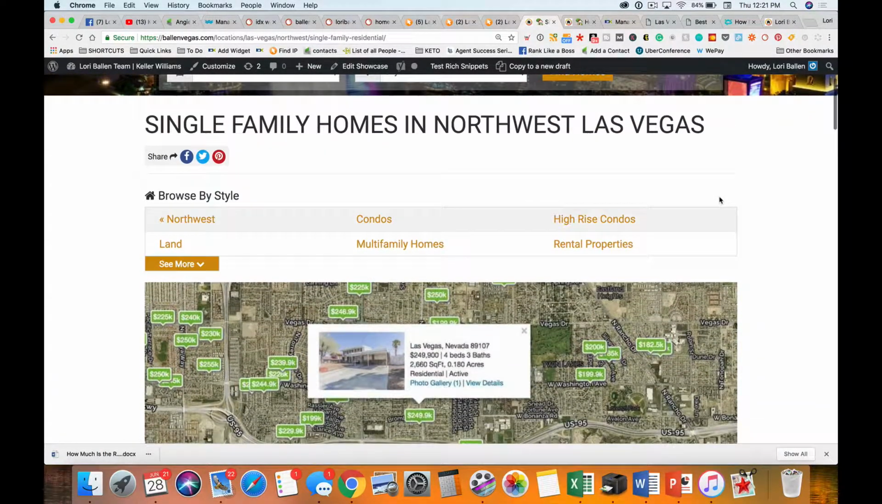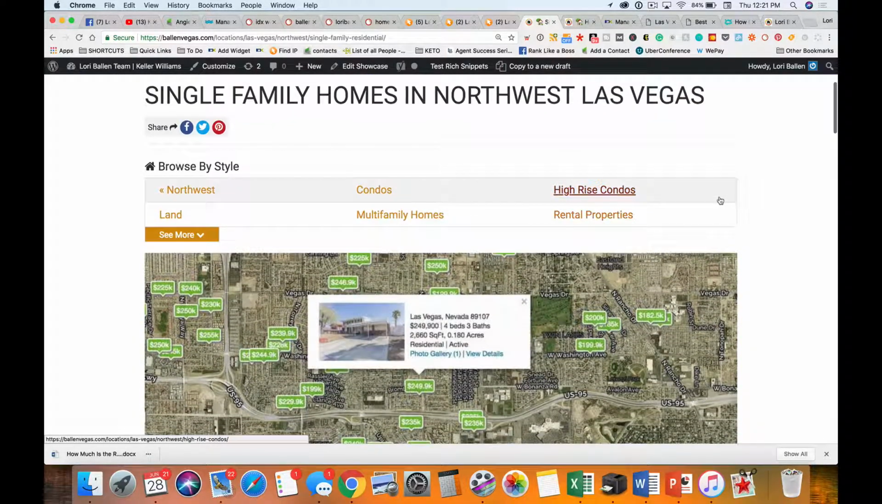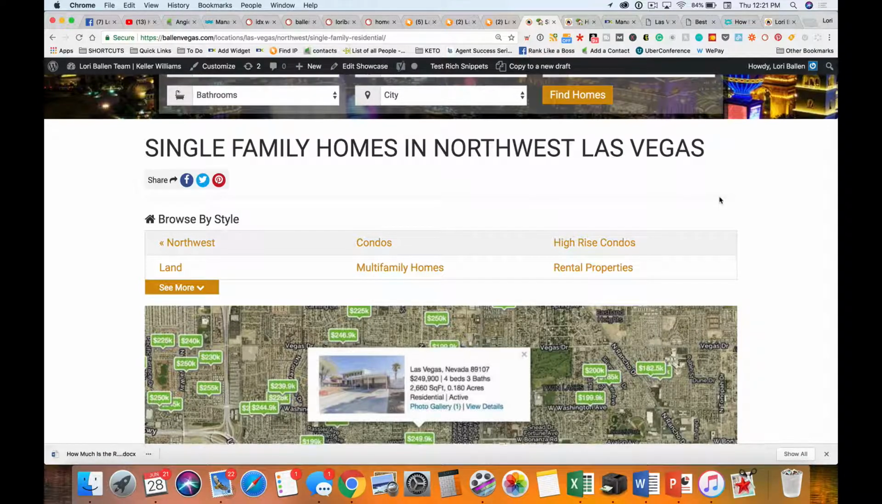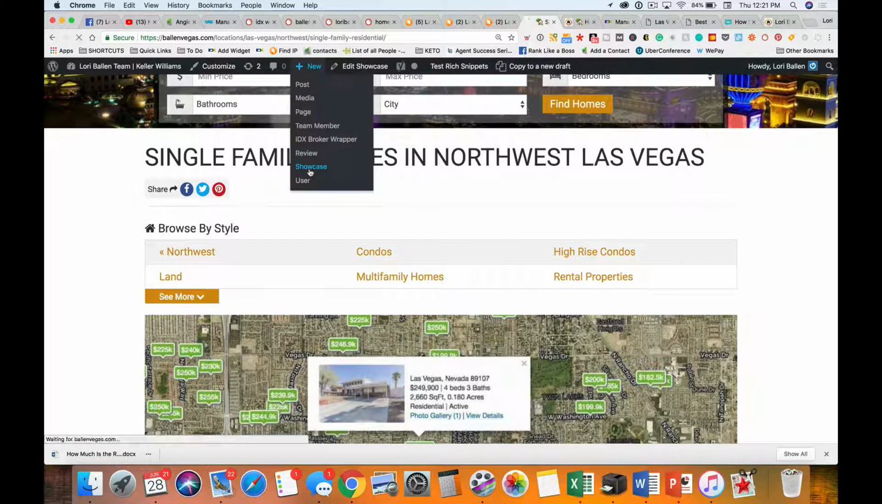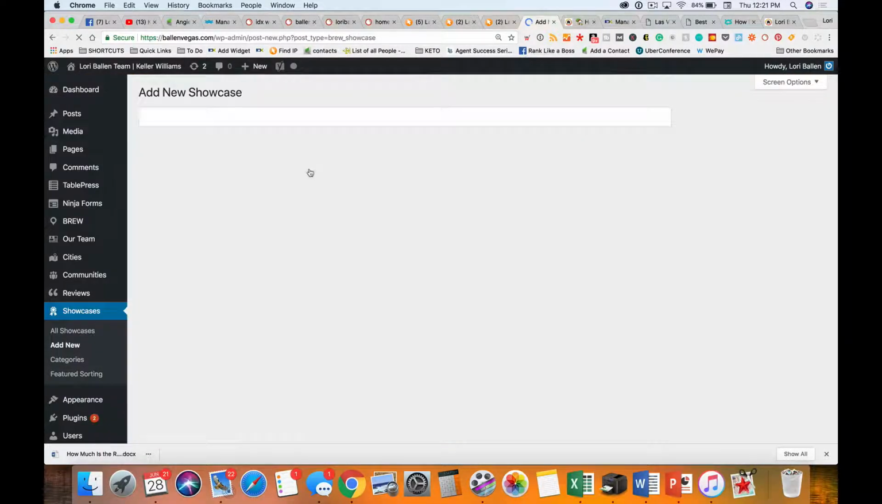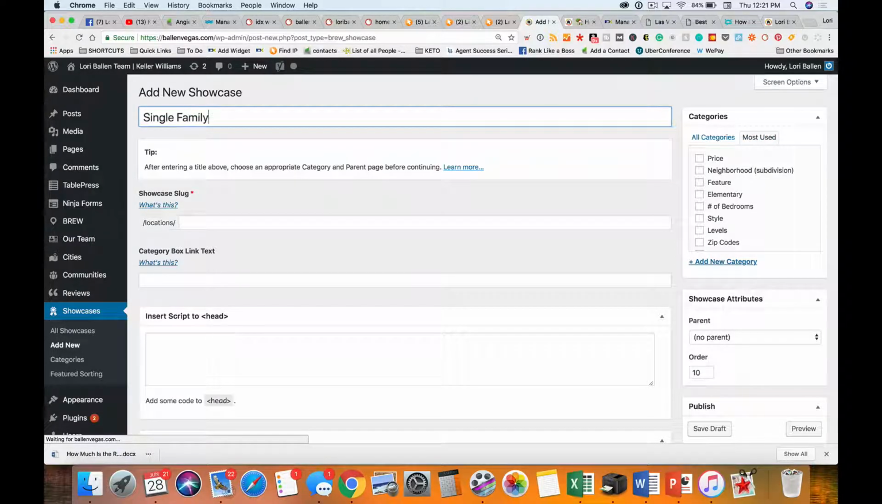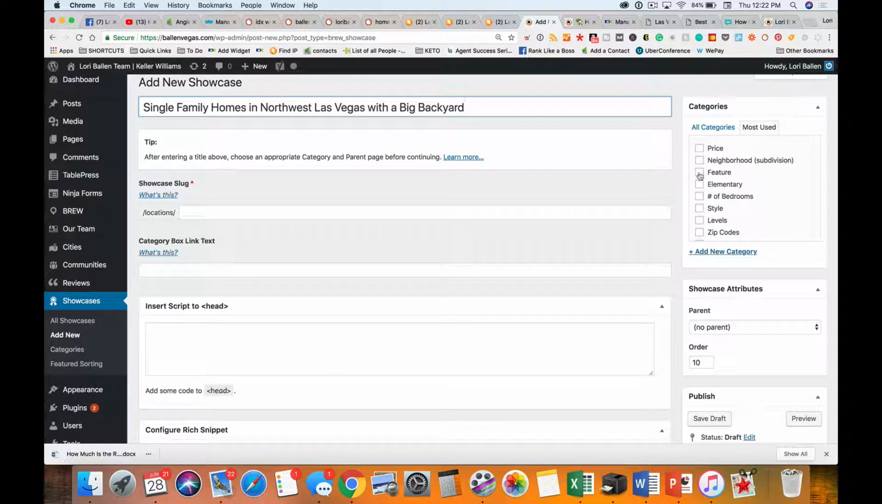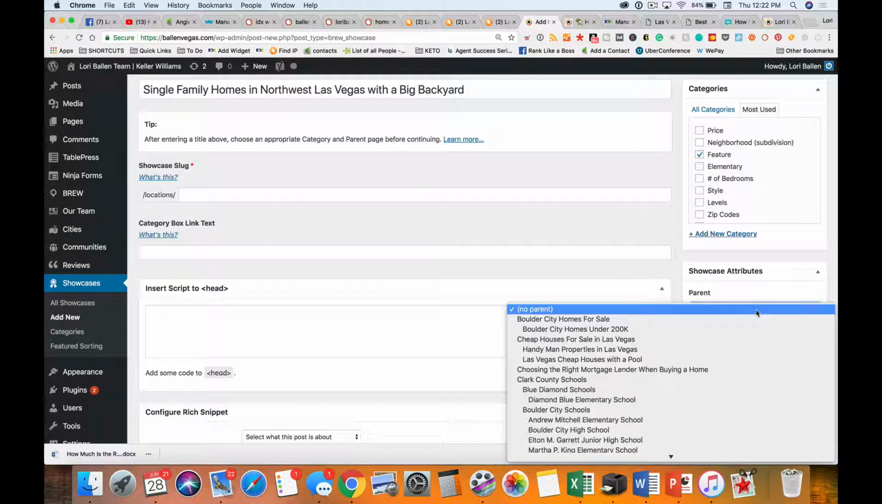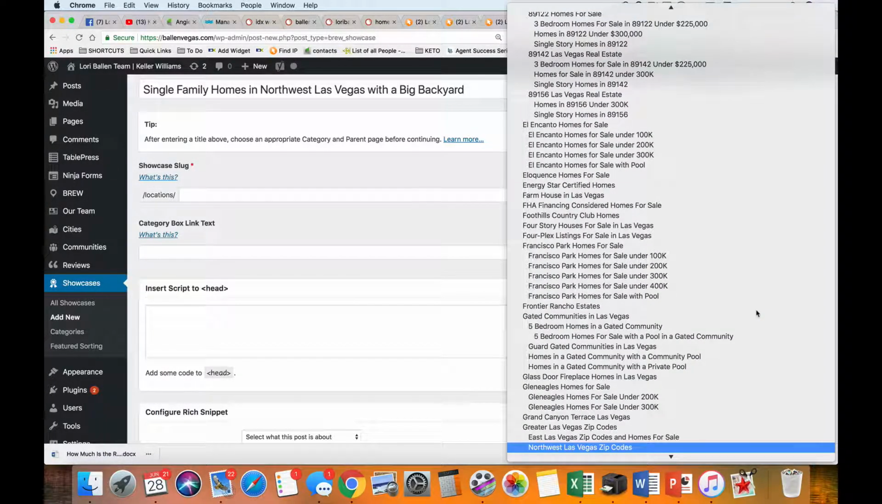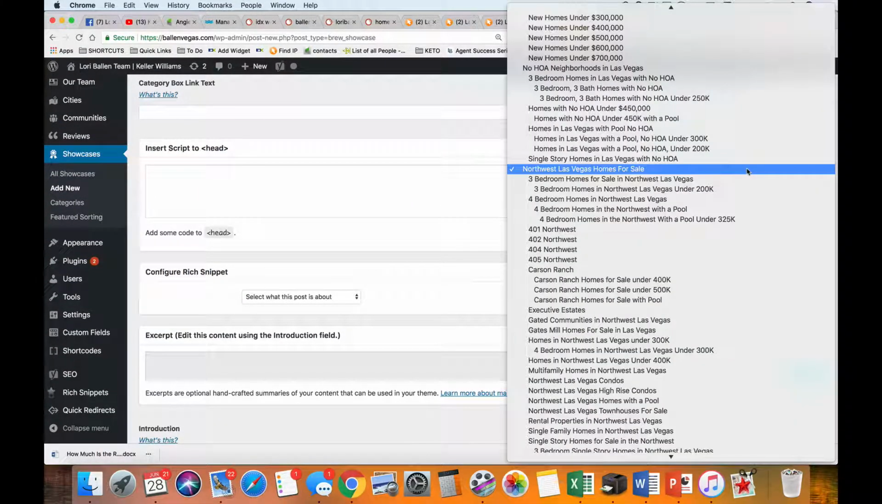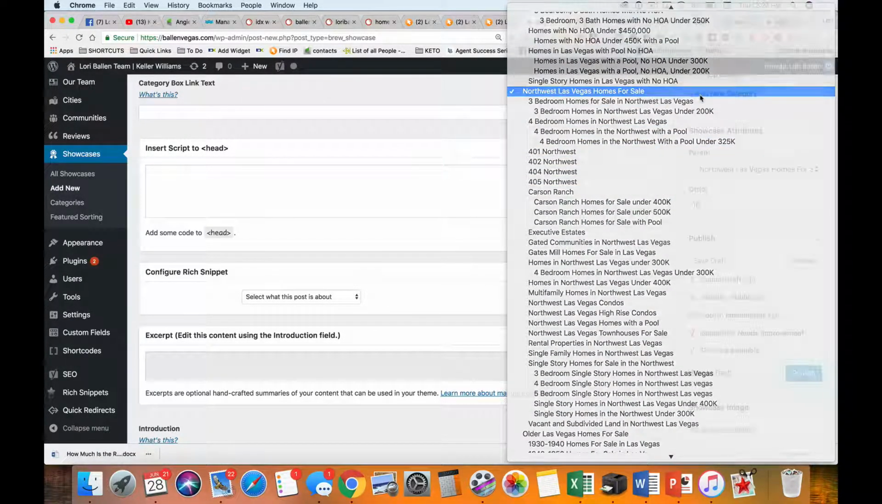So I've got single family homes for sale in Northwest Las Vegas here, but I don't have this broken down any more finite than that. So what I might want to do is go to New and then Showcase. I'm going to put single family homes in Northwest Las Vegas with a big backyard. Then I'm going to go over here and call that a feature. Now I want this to go into the Northwest Las Vegas area page, so I'm going to type in Northwest Las Vegas homes for sale. And I'm going to make sure that I don't already have a child page that has big backyard. Nope. Okay, so we need that page.